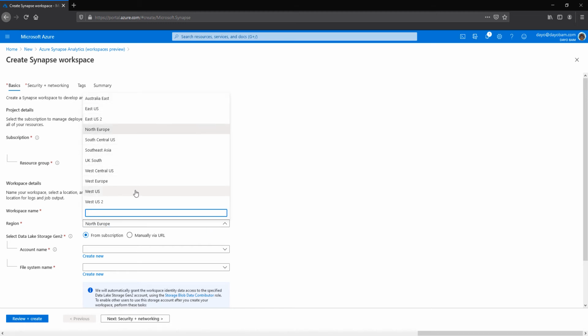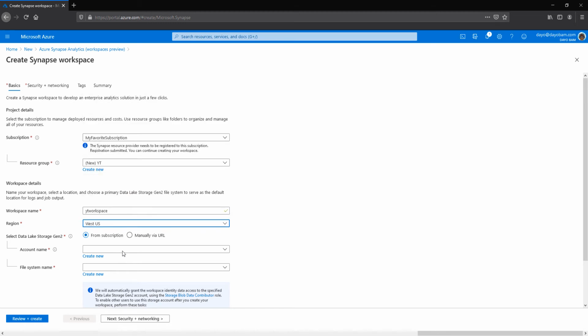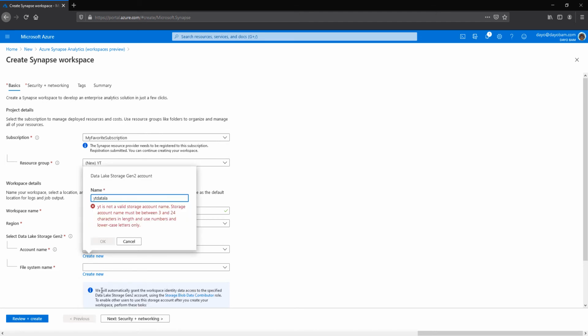I would choose West US, and for the account name, by the way, the account name is for your data lake storage Gen 2. So this is where just about everything you're going to use in Azure Synapse will be stored. So go ahead and press create new. Give this a name. I'll call this YT Data Lake Store.